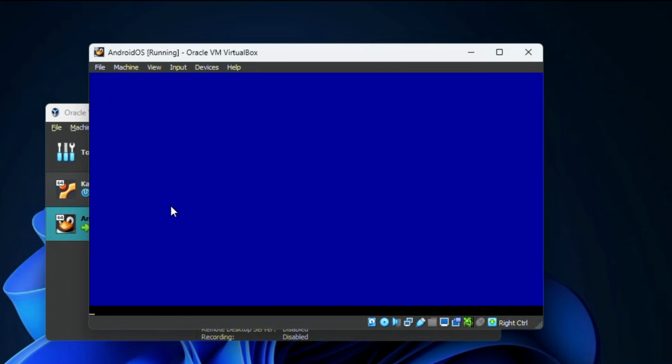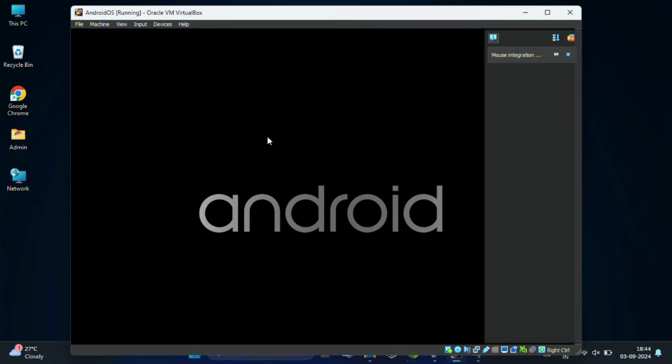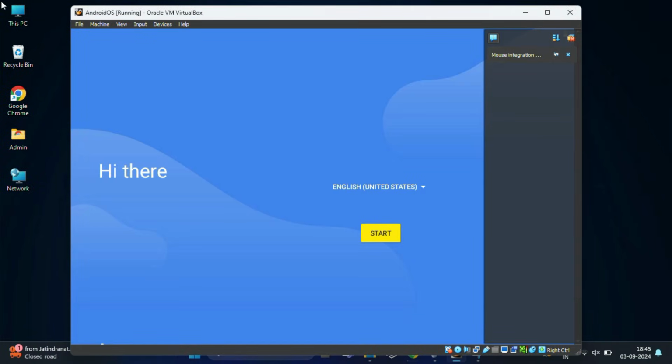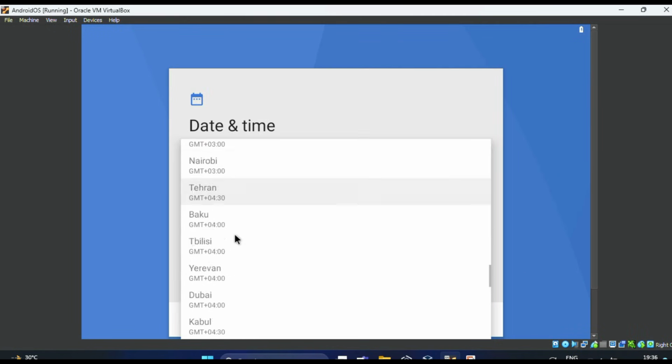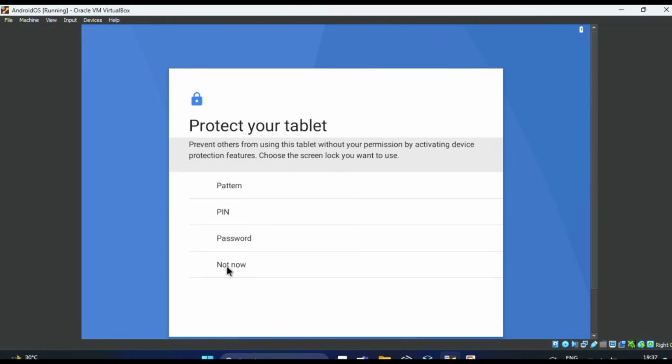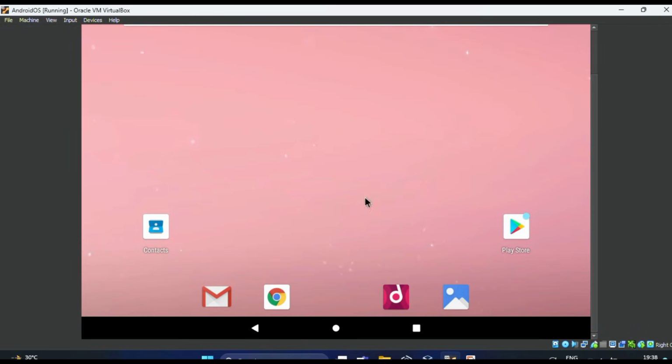Now wait until you get into the GUI and the Android logo appears. Once you see it, just follow the on-screen instructions, just like setting up a phone for the first time. You can now use all Android features right from your Windows 11 PC. You can install apps, browse the web, and many more. So that's how you can run Android x86 on Windows 11 using VirtualBox.